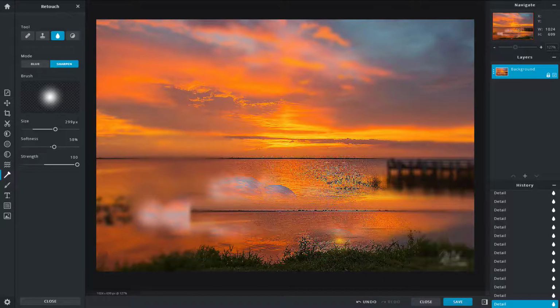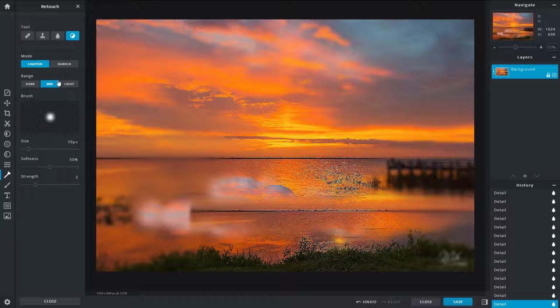So that is what blur and sharpen does over here for retouching. Then you have dodge and burn, so you can see that there's lighten and darken as an option. So if I were to go over here and click and drag it, you can see that it is a bit brighter in comparison right over here.